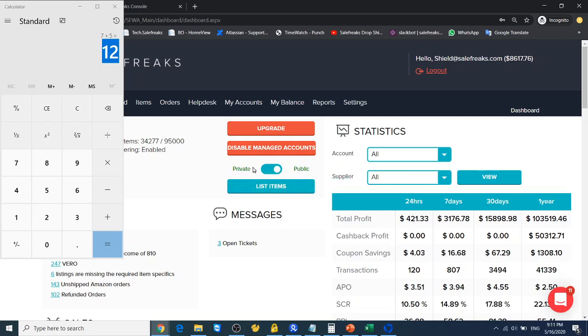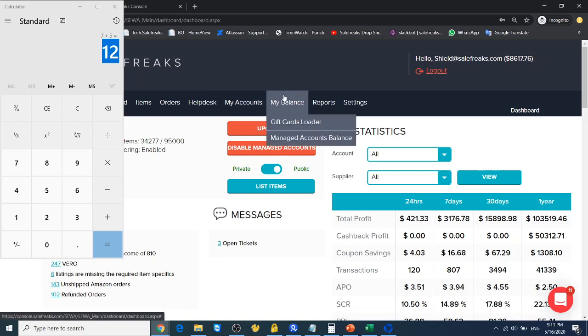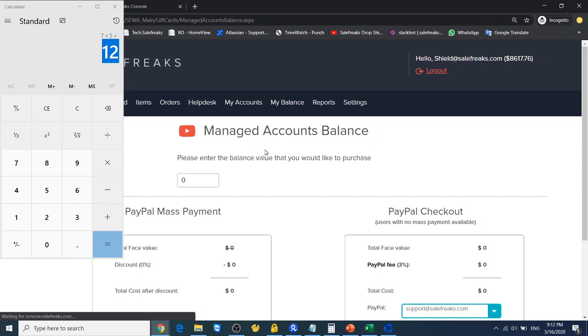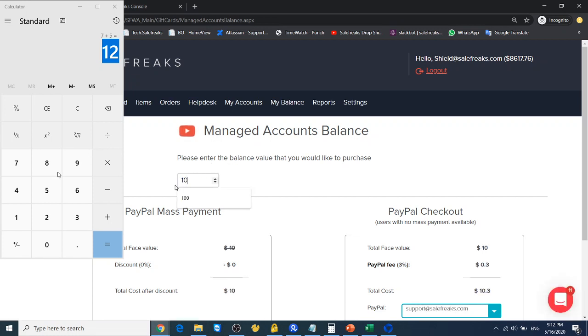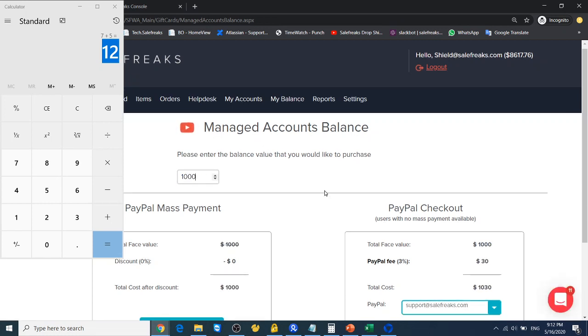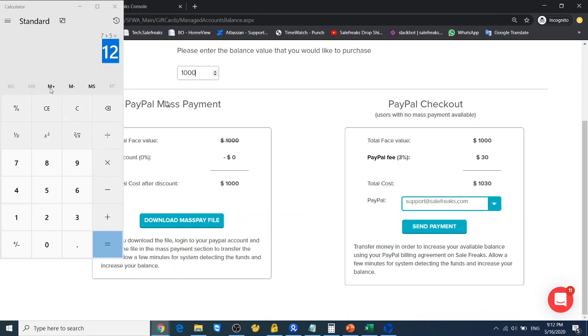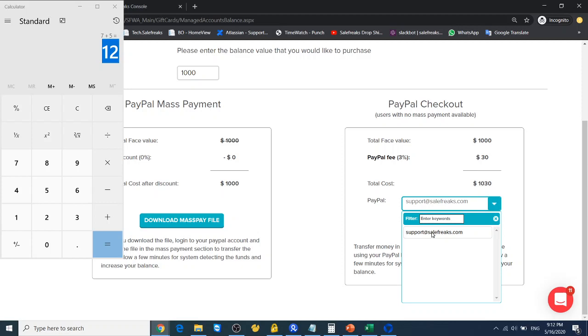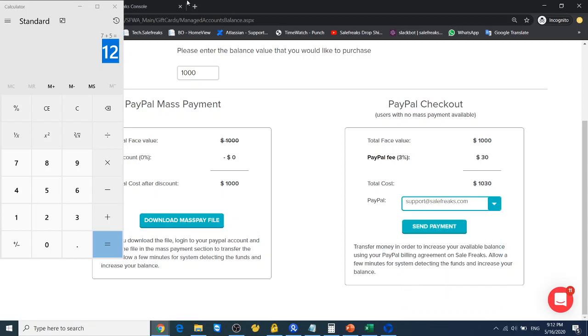So think about that. Let's say I want to load the balance. Here I have my managed account balance, and I click on it. Let's say I want to load $1,000. And that's it. If I have the mass payment in my account, I can upload the file here. If not, I just click send payment. Okay, of course your PayPal should be already linked, yes, and then send payment, and that's it.